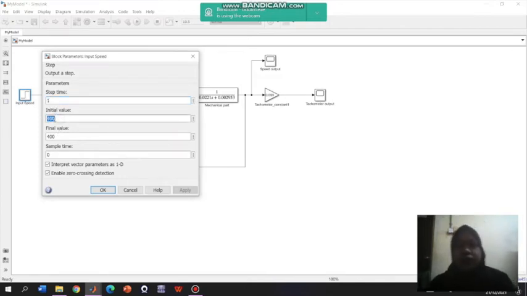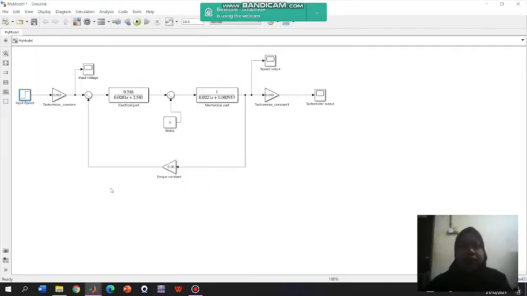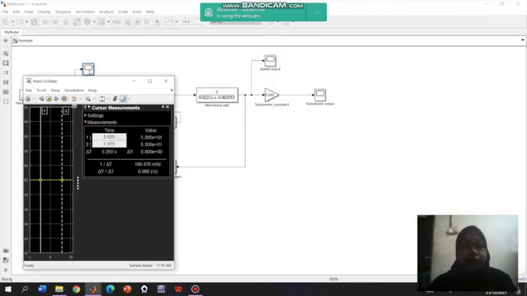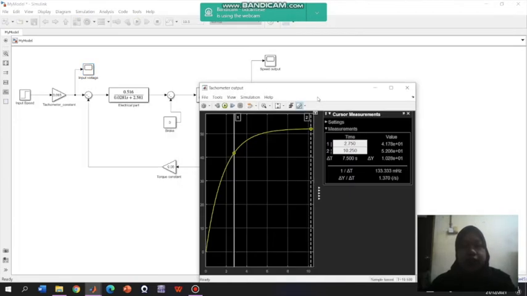I would choose 800 RPM for the initial and final value. This simulation will run for 10 seconds before we measure the input voltage and tachometer output. Same as before, I will run the simulation. When it is ready, I will click on the input voltage to know the value. The value that appeared is 52 volts for the input, and for the output it is 52.06.